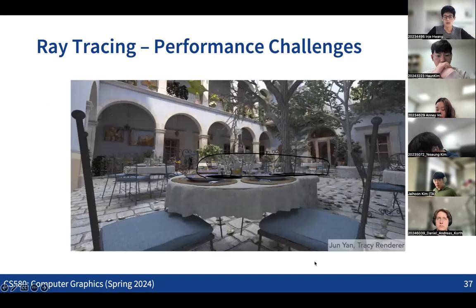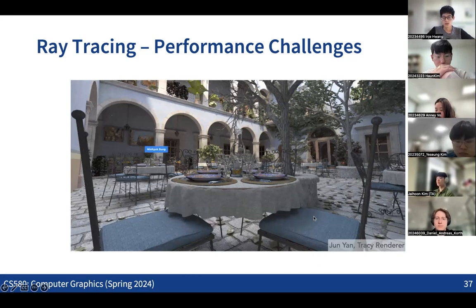An example is this scene, which is rendered using a ray tracing system. Can you guess how many triangles we have in this thing, to represent all the details in the leaves, all these things? I don't know, also for the fine details over the back part of the chair, how many triangles do we need? Can you guess?